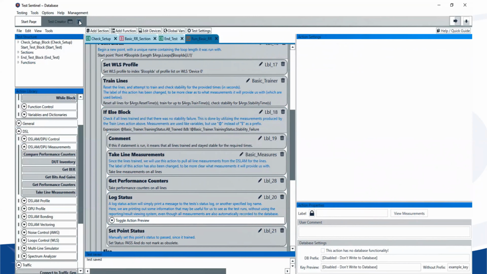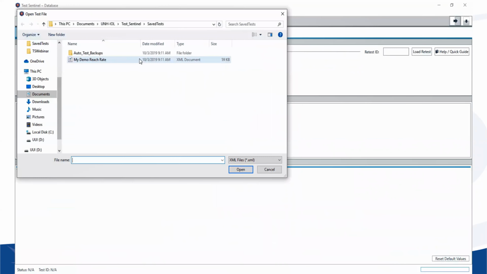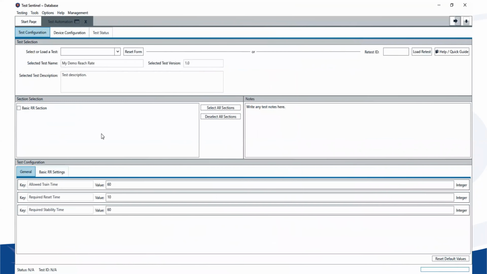Back on the home page, we can select the test engine and select the test that we wish to run. In this case, I'm going to load the demo reach rate file that we just created, which will open a variety of settings. Here it will list all of the sections available within the test, in this case only one, that we will select to be run. It will then show us a bunch of variables that are in our test that we are able to optionally change if we so wish.